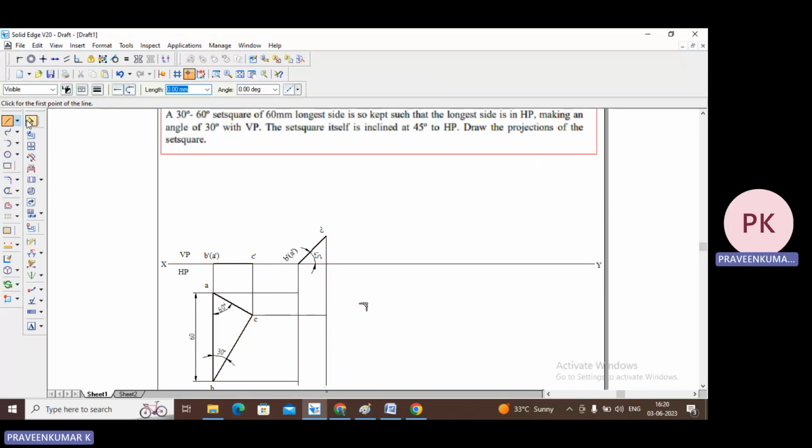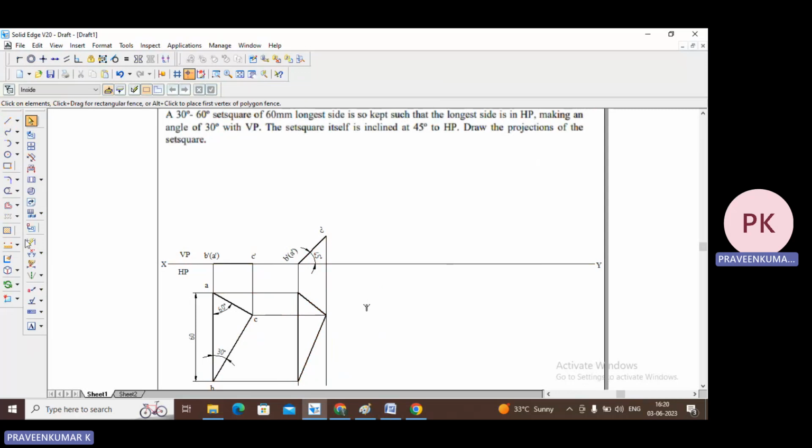Now complete the profile. So go to line and select the thickness, visible. I'll choose thickness 0.50. So this is corner A, this is corner B, this is corner C. Next, go for naming. But better you remove unwanted lines. I don't want these extra lines, so just try to remove these unwanted lines.